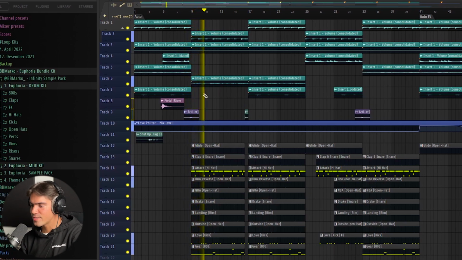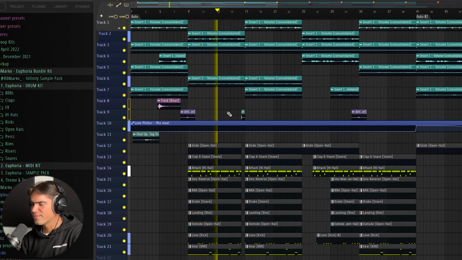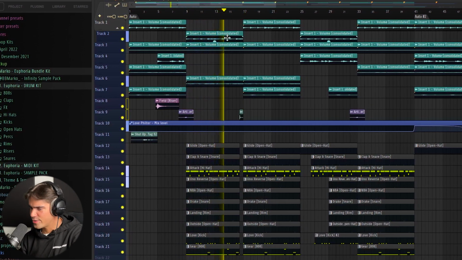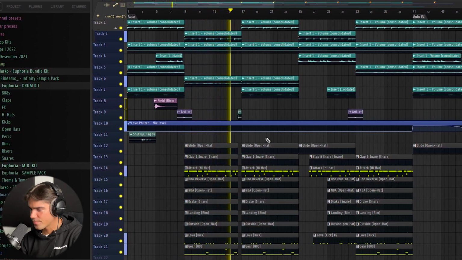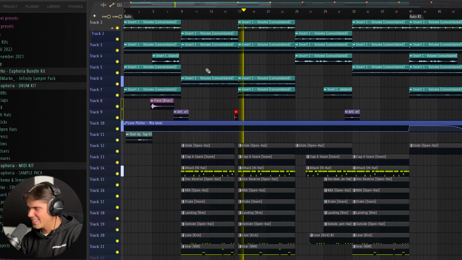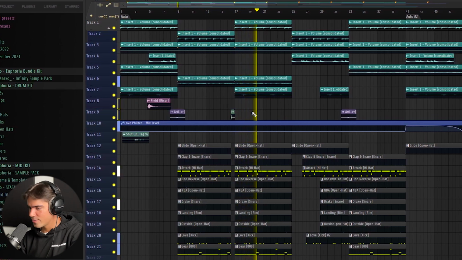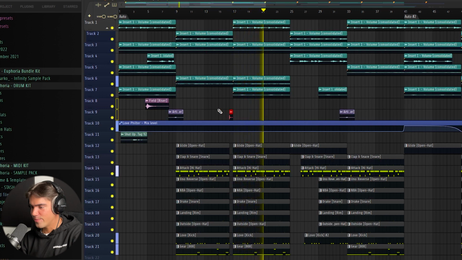Then it drops. First part of the hook right here. Yeah. Second part. Cool little effect right there in the middle.